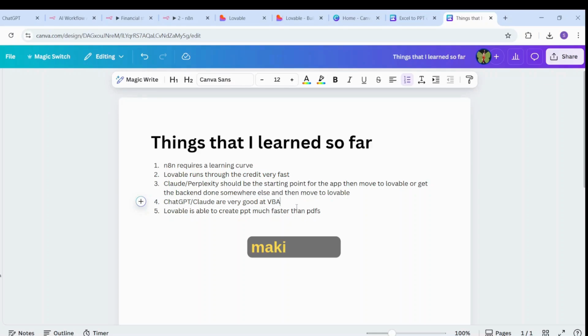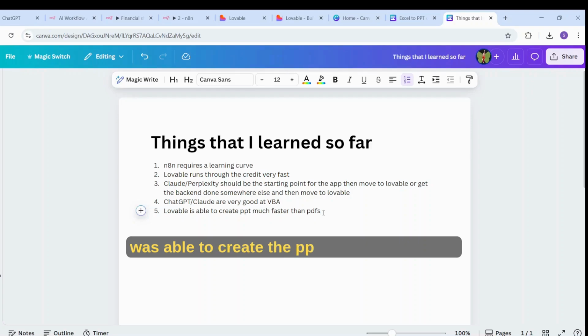And Lovable is much faster at creating PPT than PDFs. Basically, it was able to create the PPT pretty much at the first go, whereas it's still not able to create PDF. So I think these 5 points may be useful for you if you're trying something out.